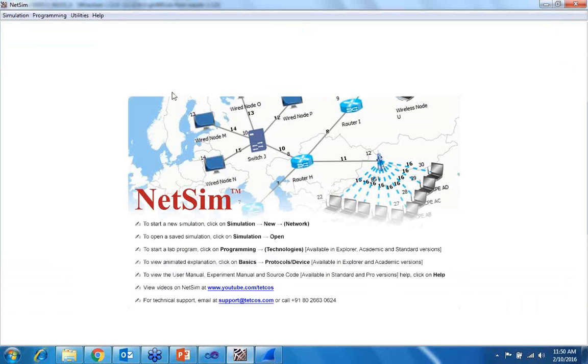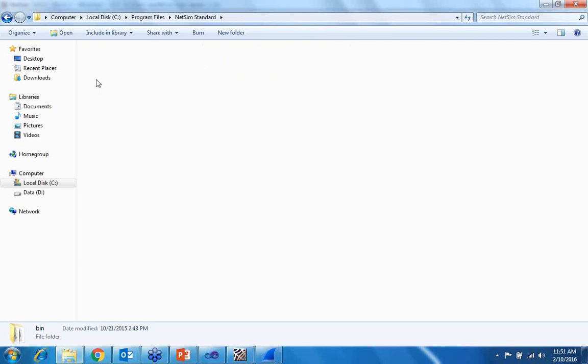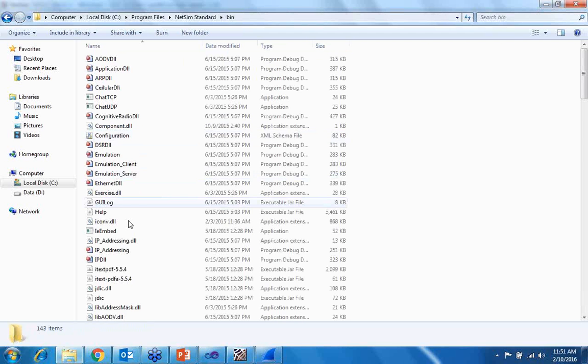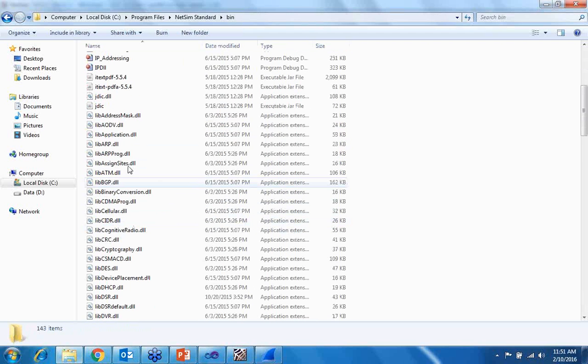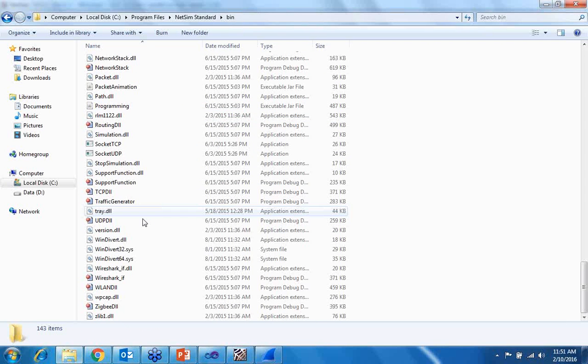Now we have seen GUI functionality in NetSim. Now we will see how we can change something in the protocol, existing protocol in Visual Studio. So we have to go into the installation directory of NetSim, that is C Program Files and NetSim Standard. So in this NetSim Standard folder, it has a bin folder. In bin, all the protocols that exist in NetSim have been given in DLL format. So NetSim accepts the DLL format only.